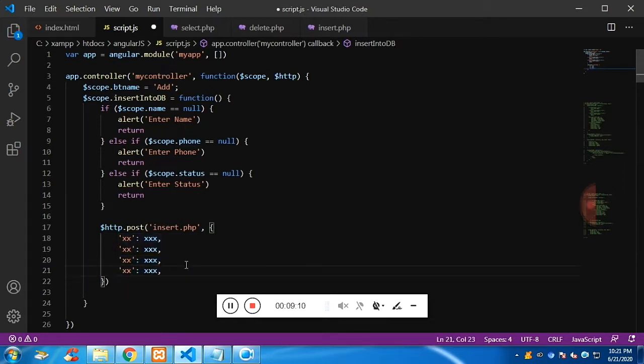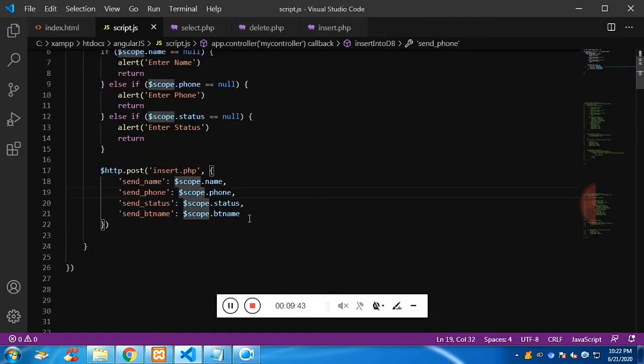We have 4. We are going to pass button also. Name, phone, status, and the button name, and we can give any name in the key section. I'm going to add a prefix send underscore name, send underscore phone, send underscore status, and send underscore btn name. So you will be having a doubt why I'm sending the button name with it, because I'm going to do the insert operation and the update operation on the same PHP file. To identify the block of code, I'm sending the button name.